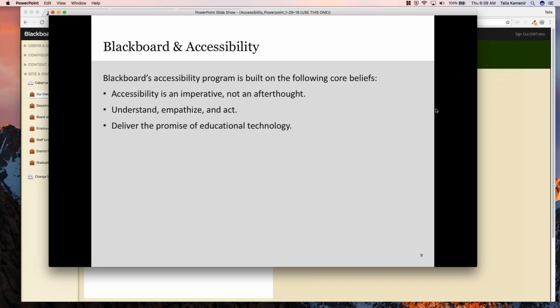As far as our stance on accessibility, Blackboard started creating their own standards for accessibility within the last year or so, that we hope to impart to our clients. We believe your accessibility program really needs to be built on the following beliefs. First of all, and this is a really practical thought, accessibility needs to be an imperative and not an afterthought.